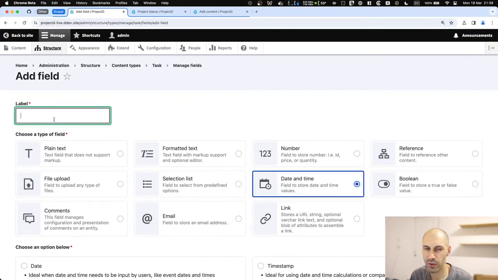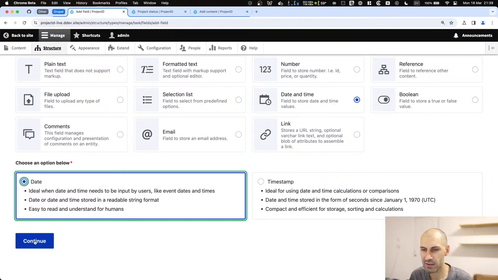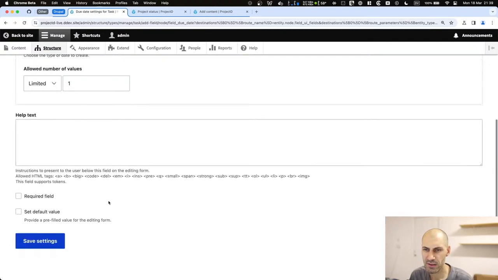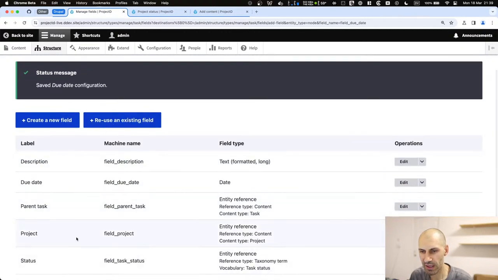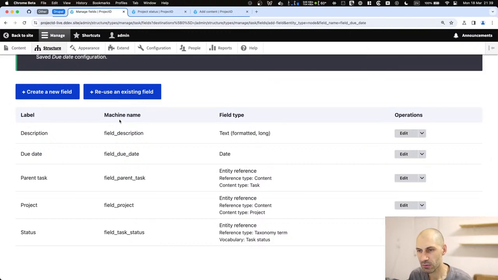Date and time. Let's put in due date. No, not timestamp. I want a date. Is it date and time? No, let's just try chucking date for now, and that's it. So this is on there. There, perfect. All right. Now, what we've done is we've done all of this. Let's leave it for now. We'll come back to the content types later on.